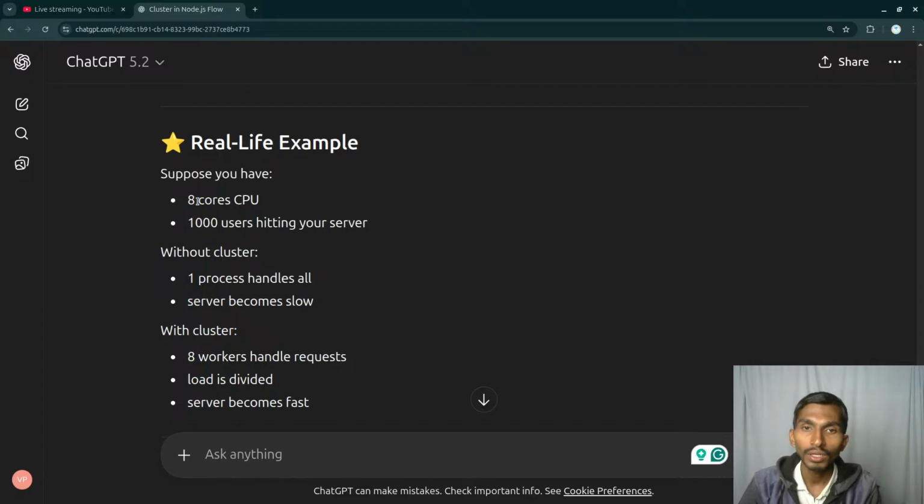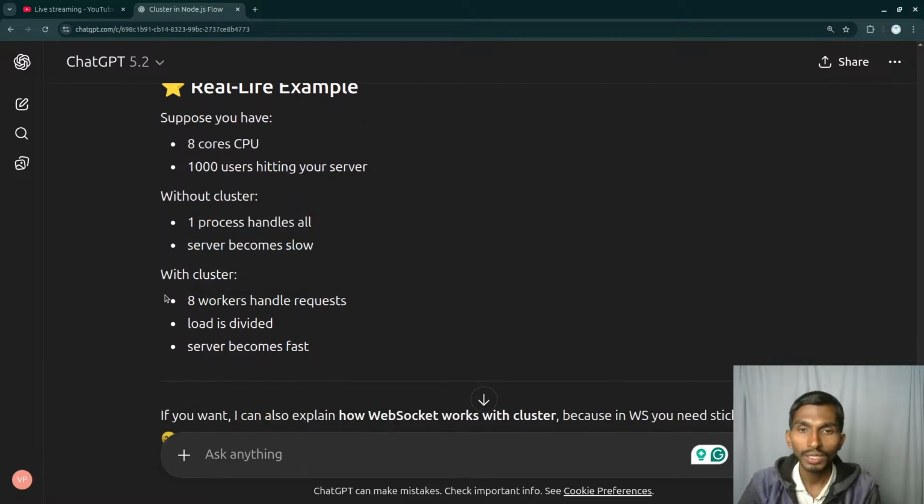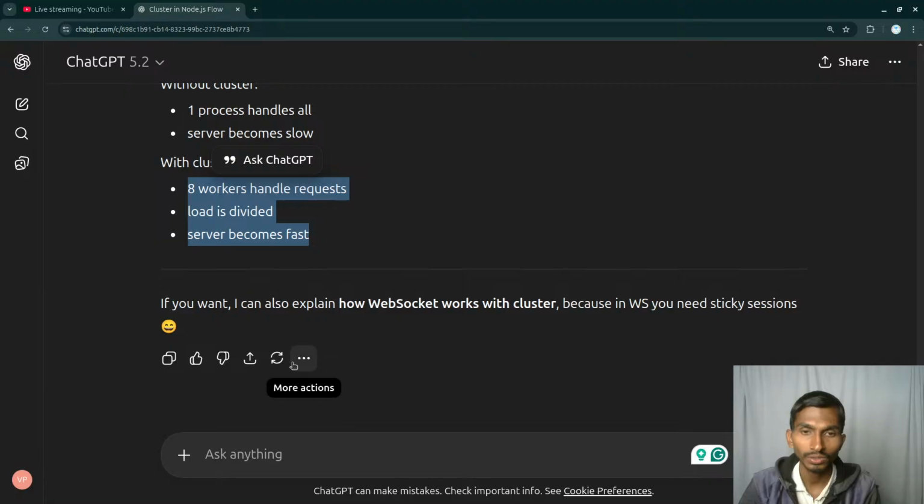Real life example with CPU cores: 1000 users are hitting your server. Without a cluster, one process handles everything and the server becomes slow. With a cluster, 8 workers handle requests, the load is divided, and the server becomes fast. Yeah, that's what I was saying.